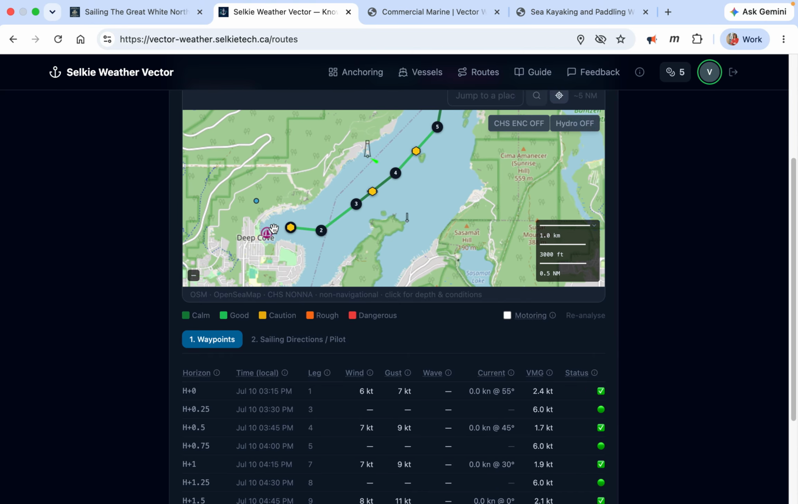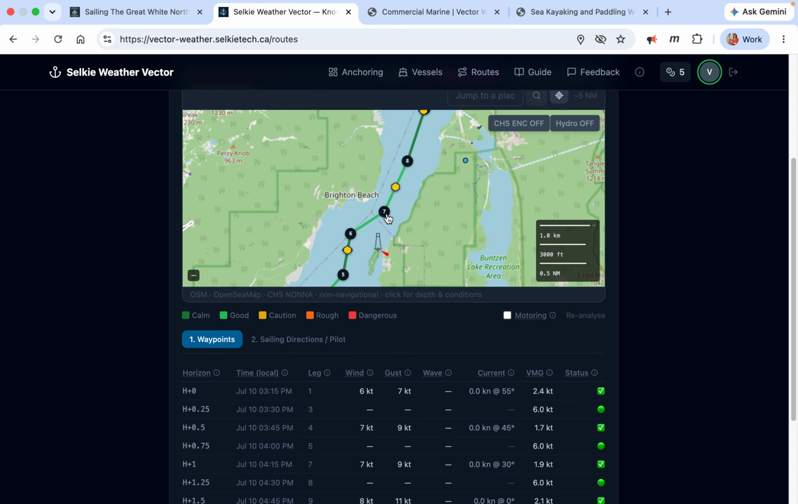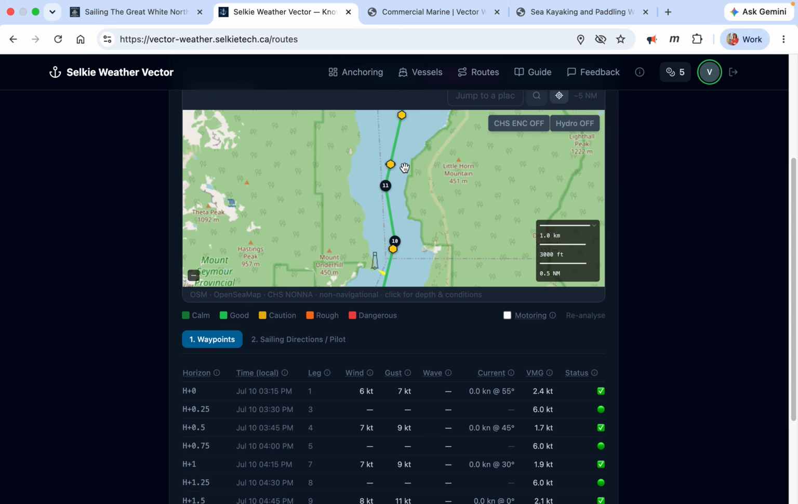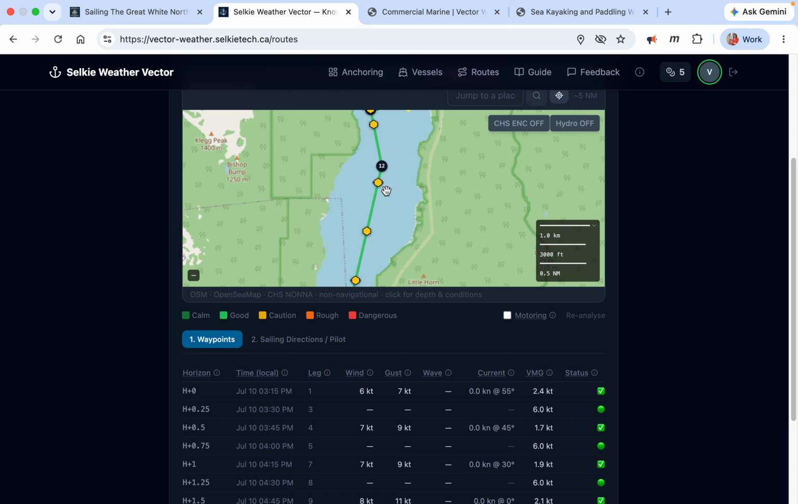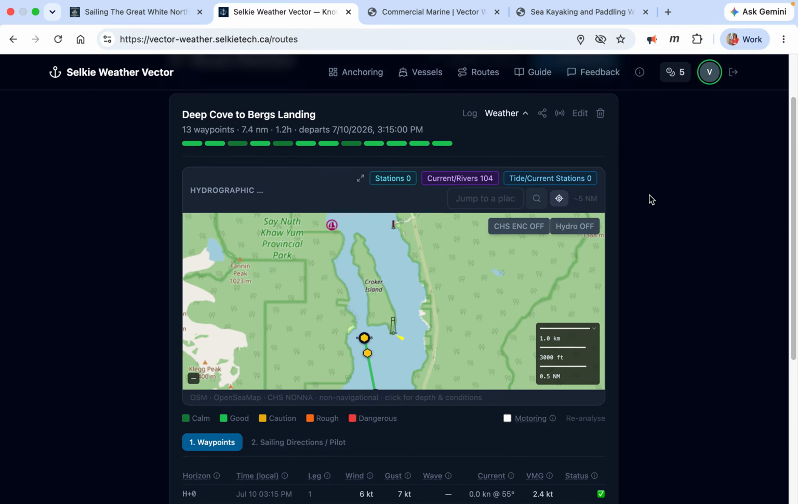So a little bit of wind coming out of Deep Cove, and then it's calm for a while, and then a little breeze again, and then it's calm, and then you have a little bit of breeze again, and then you get to here. All right. Now there are some other features on this tool on the map that I'll point out.